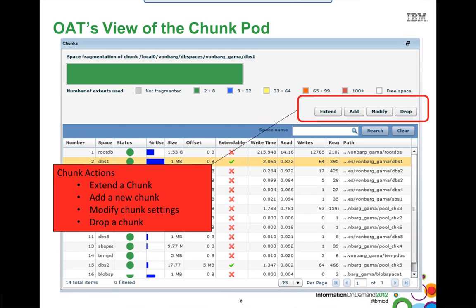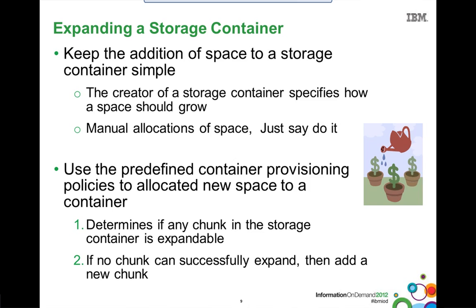So expanding a storage container, and I'm using storage container for short instead of having to say DB space, temp DB space, smart blob space, temp smart blob space, temp DBS, and blob space blob. It just gets really long, so I'm lumping those and calling them storage containers. On the storage container or on the DB space, you really specify the policy on how those DB spaces and chunks can grow.